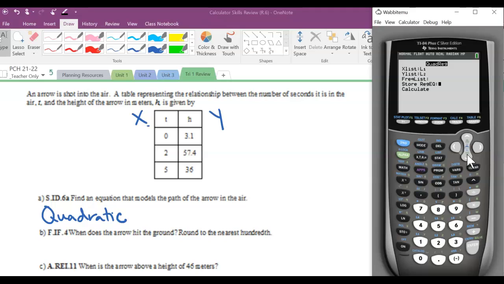And I do want to stop and focus on Store RegEQ. As I said at the beginning of this problem, we are going to need this function, this equation, to help us answer all of the rest of the subparts for this problem. And so I need this equation to be somewhere easily accessible that allows me to graph it and work with it. In order to do that, I'm going to click this VARS button, V-A-R-S. I'm going to scroll one menu to the right so that I'm on Y-VARS. And I'm going to click Enter because I'm already highlighting number 1, which is Function, and that's what I want.